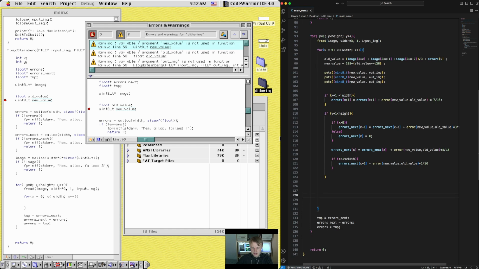And we should also free all the arrays which we have. So free image, the end, free errors, and free errors next. Then we return 0.